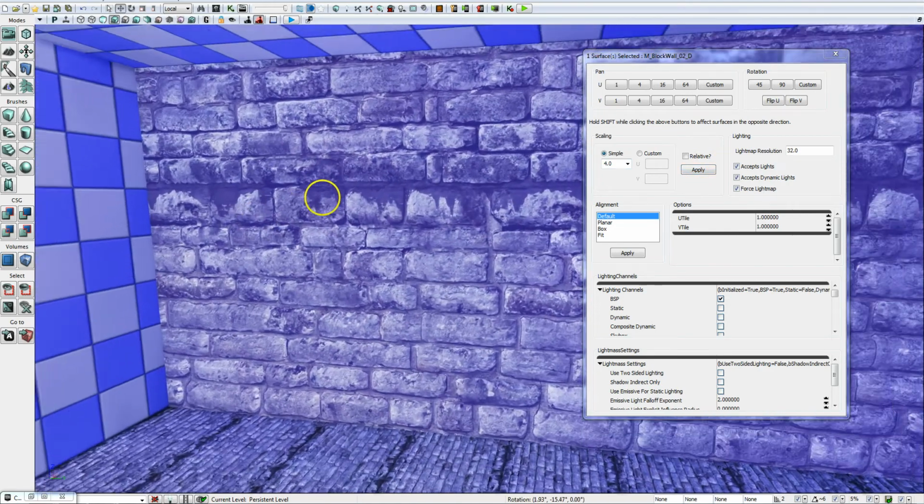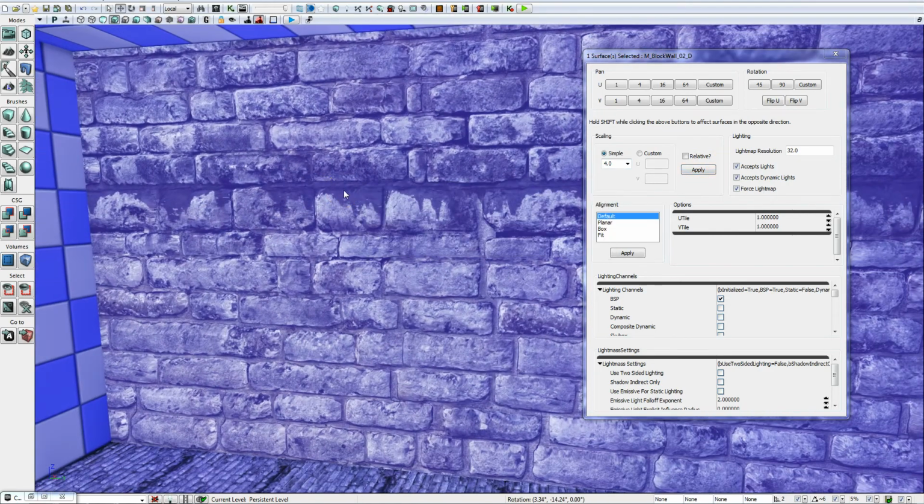And so we've made this quite a bit larger now by using the scaling feature here. Now the simple scaling will always do both the length and width of it, or the length and height of it rather, equally. So it's being scaled uniformly in all directions. However, you can also do a custom scaling.